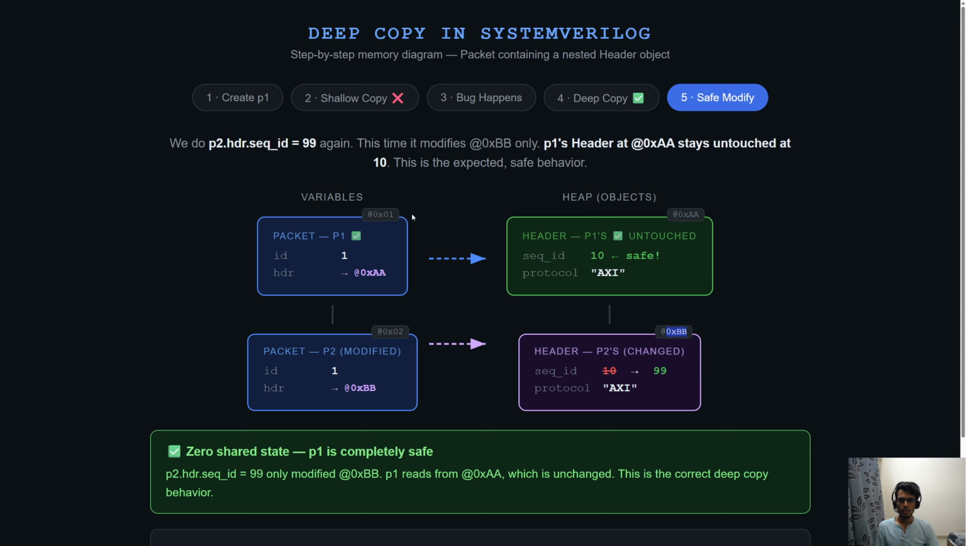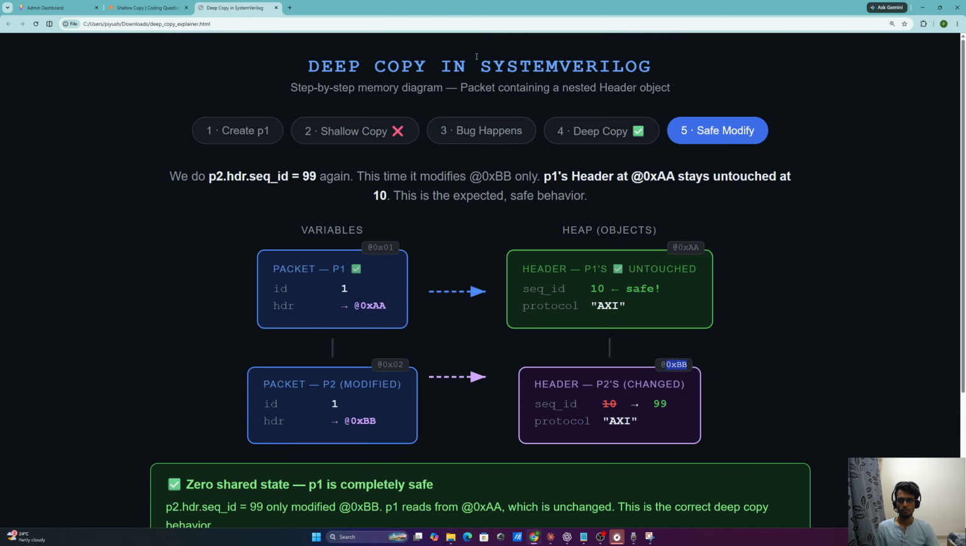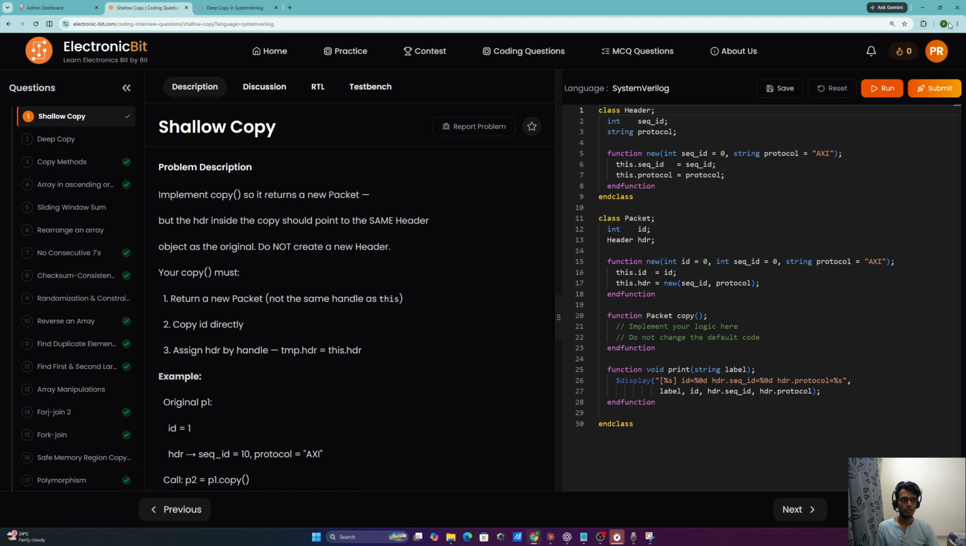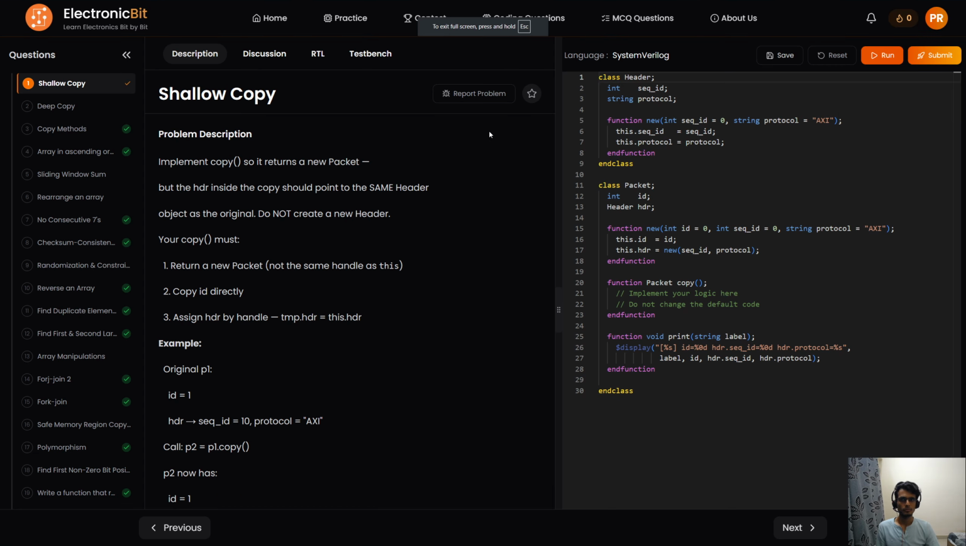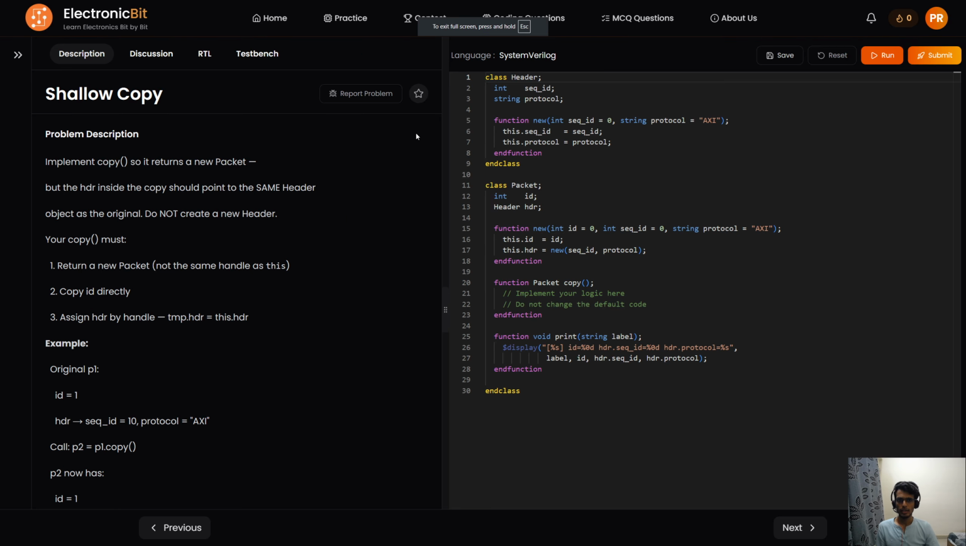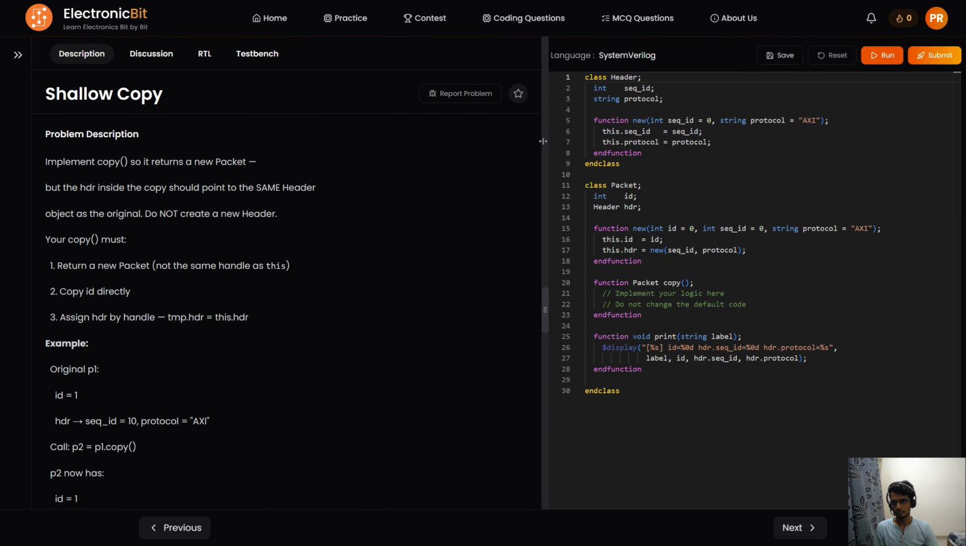So this was a basic concept of how a shallow copy and deep copy generally work in SystemVerilog at a fundamental level. Now we will see how to implement this in our real code as well. So let me walk you through the first example of shallow copy.